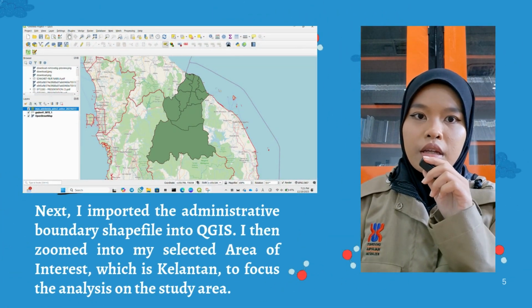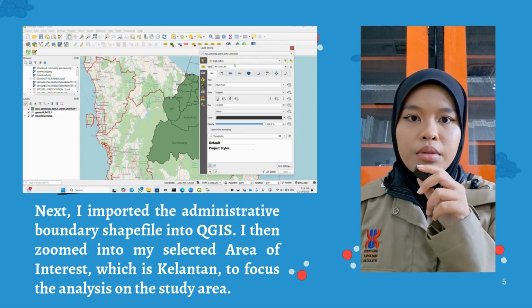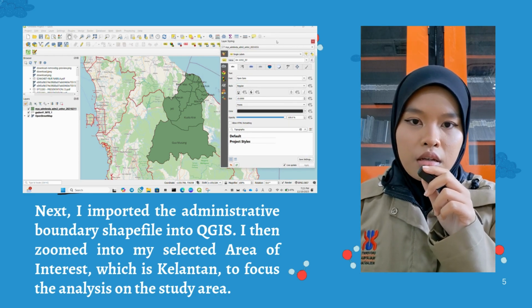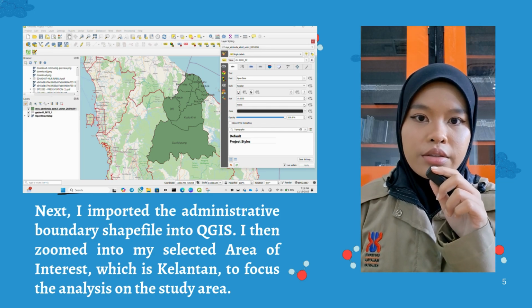Next, I imported the administrative boundary shapefile into QGIS. I then zoomed into my selected area of interest, which is Kelantan, to focus the analysis on the study area.